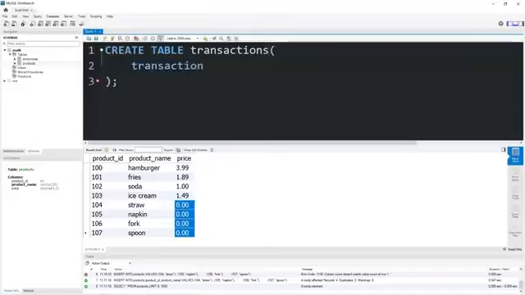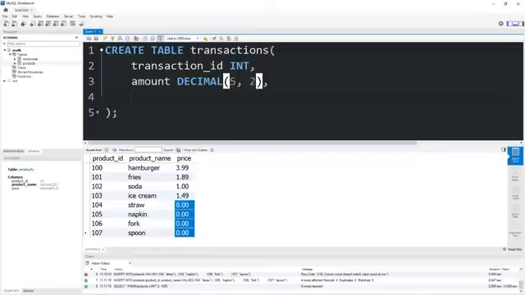Transaction ID, which will be of the data type integer. A transaction amount, let's just say amount. The data type will be decimal. 5 digits, precision of 2 is good. Then a transaction date. The data type will be date. Actually, let's make this date time. I'd like to include the time of when this transaction happened.